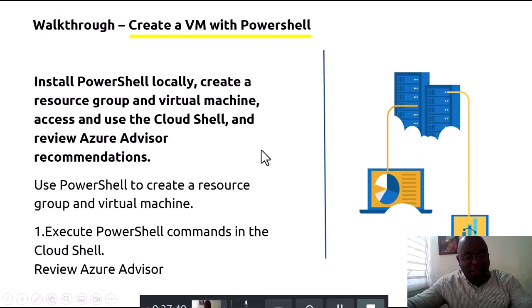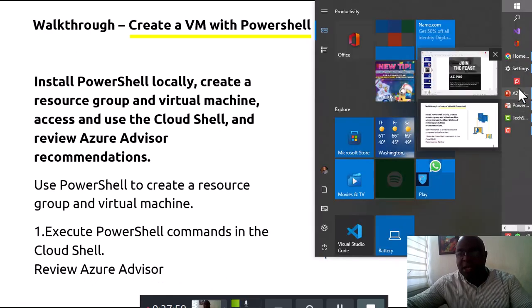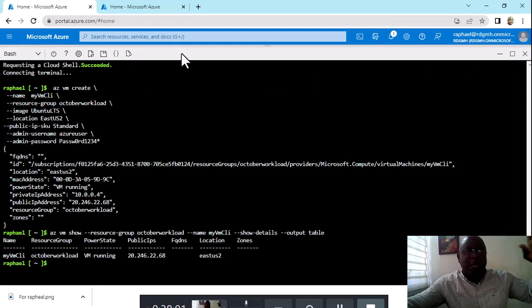We're going to check it out. So the exercise says that we should review Azure. Okay, so we missed one thing. We use PowerShell to create a resource group. Okay, so I've already created a resource group before now, so I used the one that I created. But we're going to check on Azure Advisor anyway, so we're not going to skip that out. So I'm going to go back to the PowerShell and check Azure Advisor.